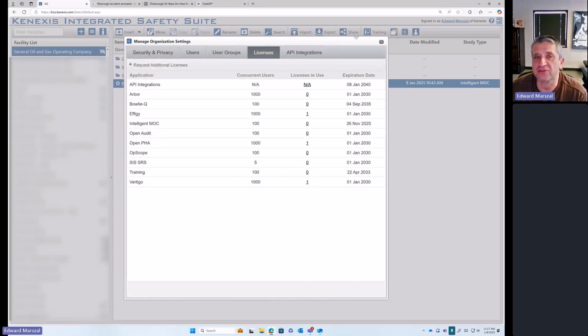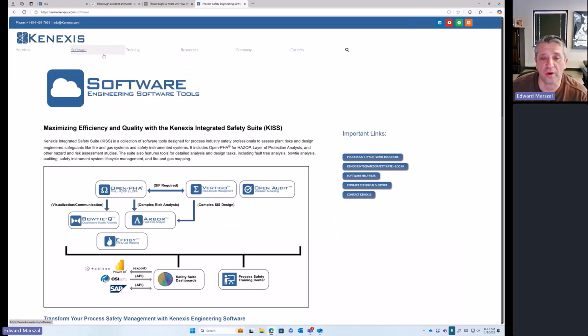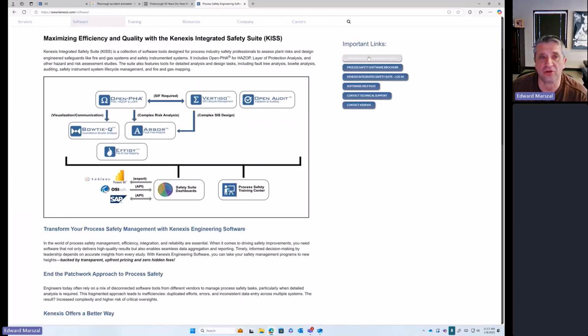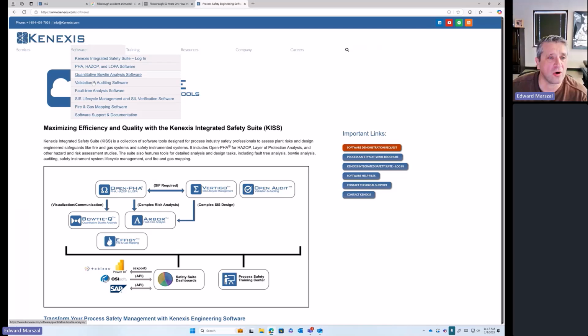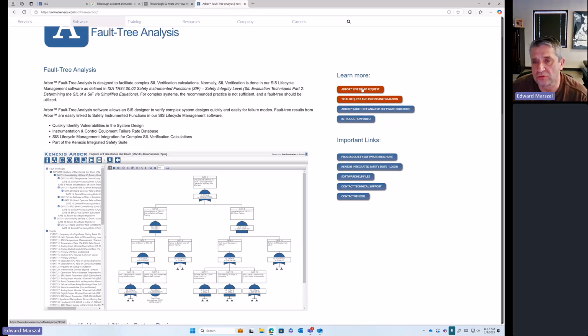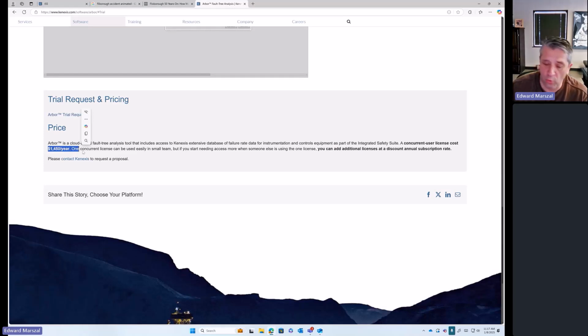And OpenPHA is $2,300 per seat. If you go to our commercial website, www.kenexis.com, and click on software, you will be able to get the pricing for all of our software products. So, for instance, for our fault tree software, you can click trial request and pricing information. It's going to give you the pricing. We are very proud of our very low prices on our software, so we make them available to you without having to go look for them.